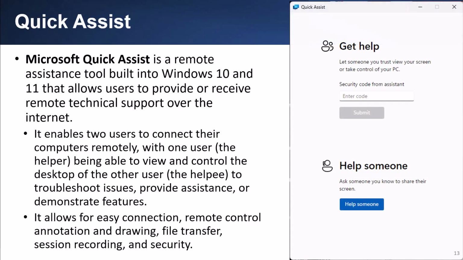Microsoft Quick Assist is a remote assistance tool built into Windows 10 and 11 that allows users to provide or receive remote technical support over the internet. It enables two users to connect their computers remotely, with one user, the helper, being able to view and control the desktop of the other user, the helpee, to troubleshoot issues, provide assistance, or demonstrate features. It allows for easy connection, remote control, annotation and drawing, file transfer, session recording, and security.